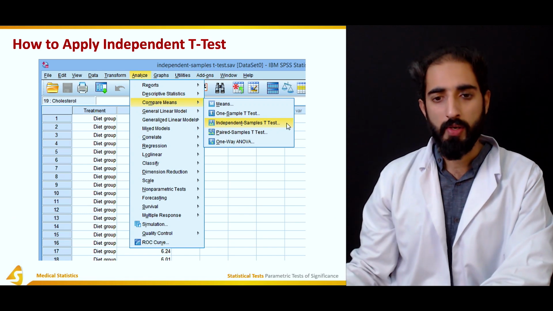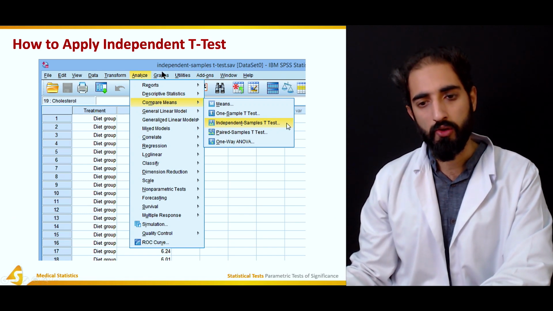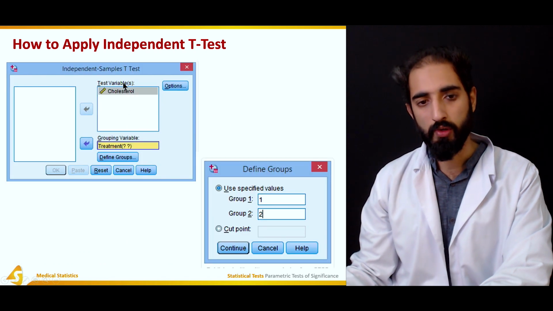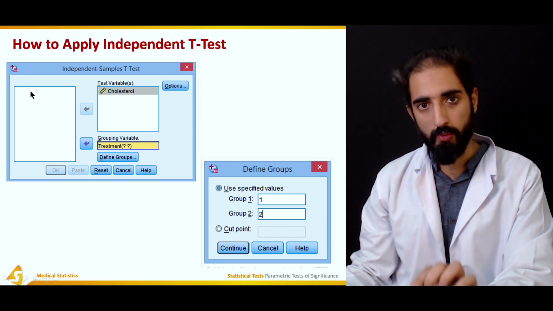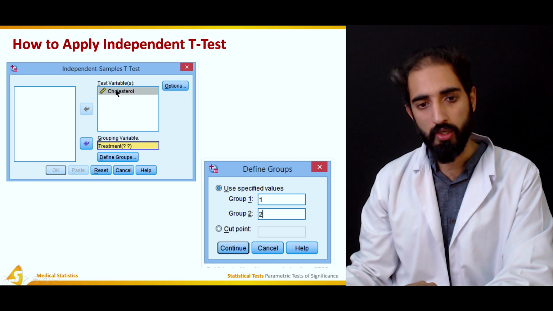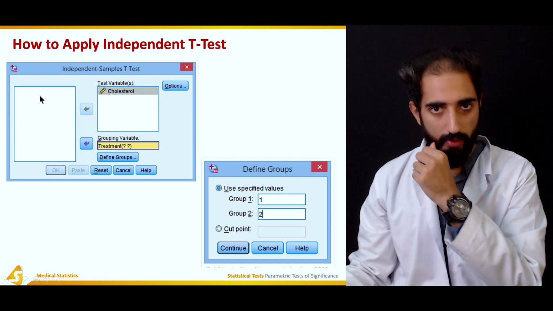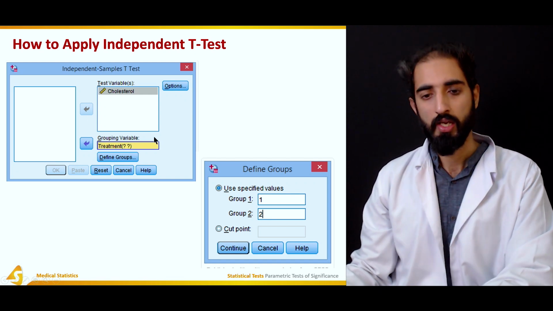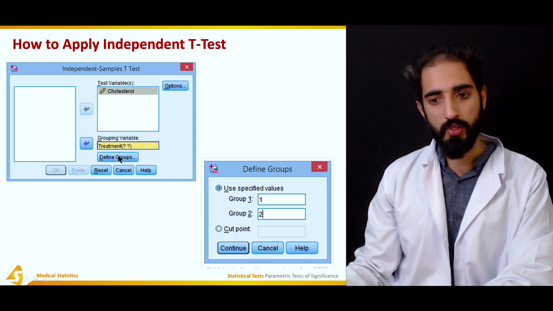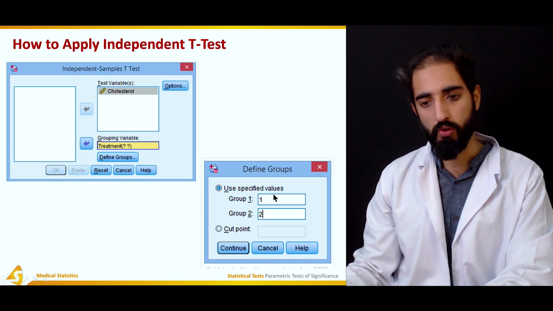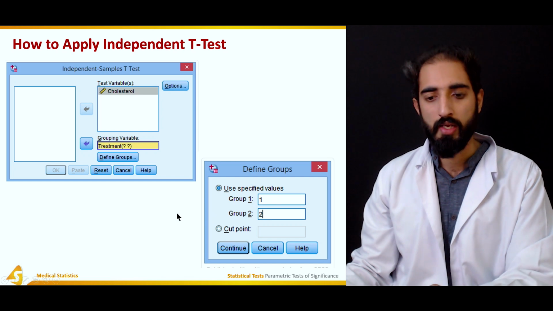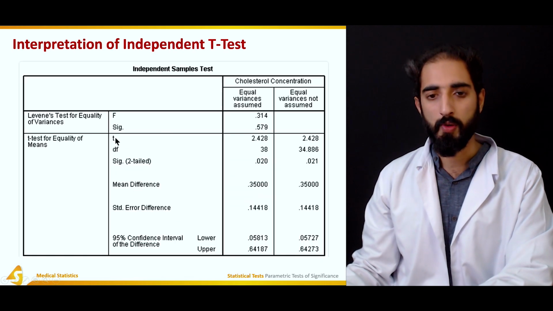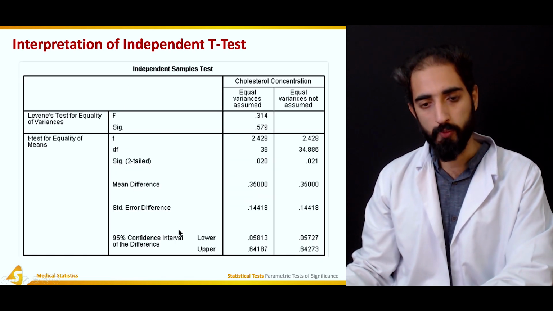Now, how to apply independent t-test? Click on the analyze, click on the compare means, and click on the independent samples t-test. Then we will get this window. So put the dependent variable, which is a continuous scale, in the test variable, and put the categorical variable, which is the independent variable, in the grouping variable. Then click on the define groups, and as we have two groups, group 1 and group 2, and then continue. And then we would get the results like this in the output window.